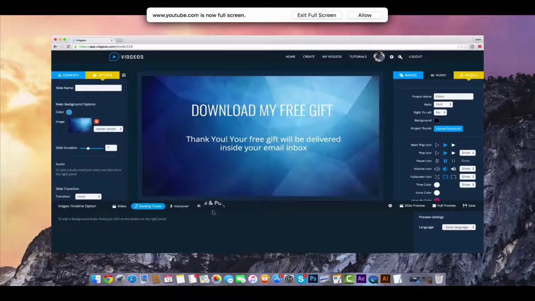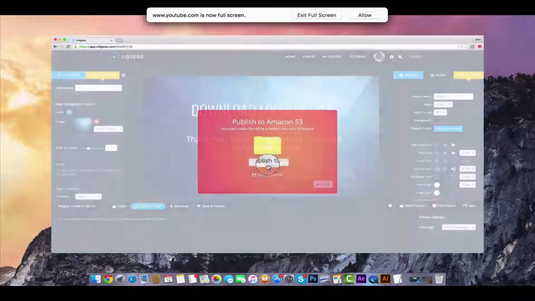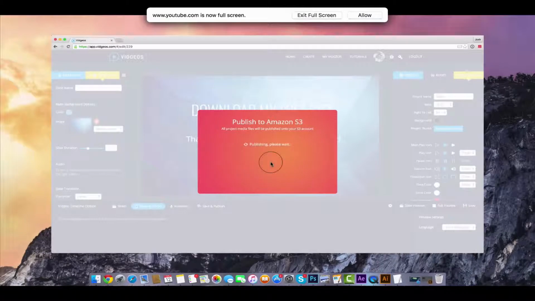Okay, so what we can also do is save and publish our video directly to Amazon S3. So simply click on publish to S3, and this will publish the video directly to Amazon S3. Then we can get the embed code and add it directly onto our site.